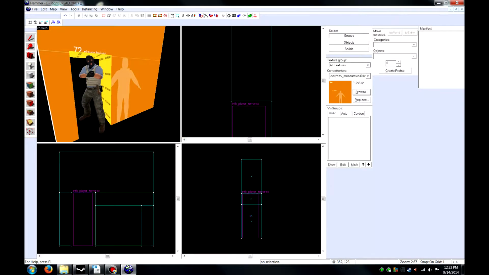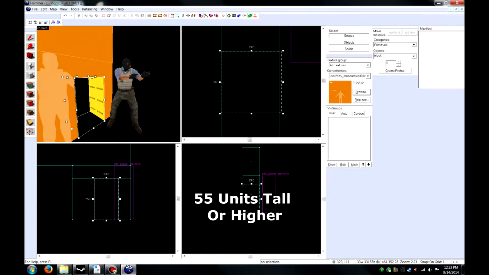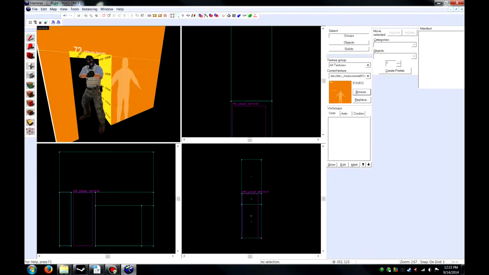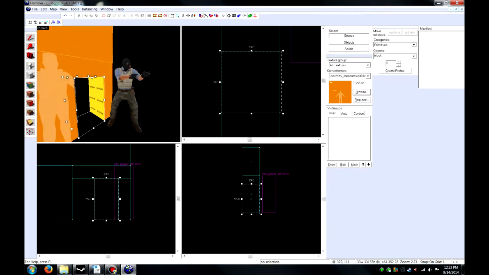The height to pass under a brush standing is 73 units. The height to pass under a brush crouching is 55 units. And the width to pass through these brushes is going to be 33, so it's basically 1 plus the unit of the player.